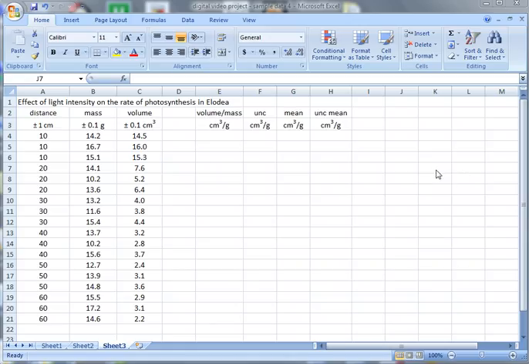Now in this video we'll use the calculating functions in Excel to do a lot of our data processing, and it makes life really easy. So the first thing we're going to do over here in cell E4 is calculate the volume of gas per unit of mass.